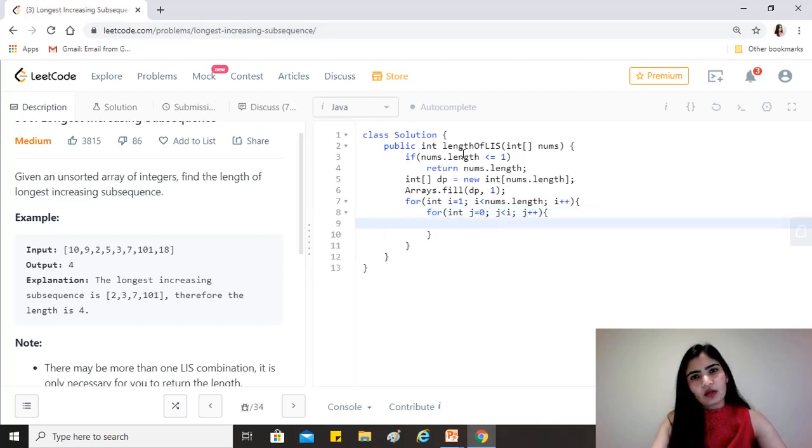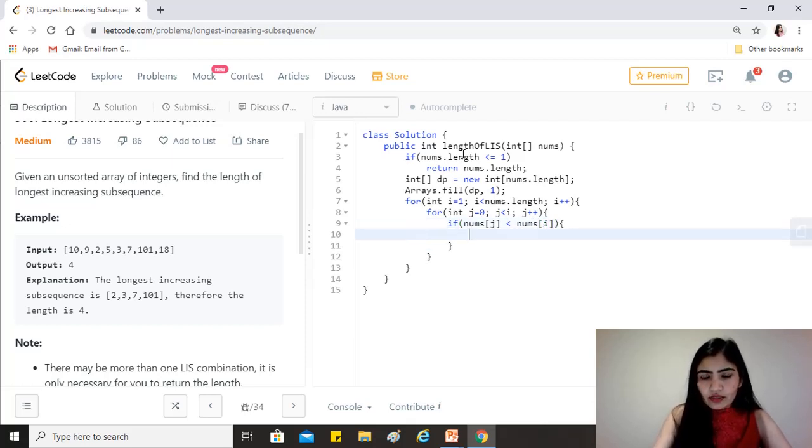Now we need to check that if the value at j is less than my value at i, because only then it can be an increasing subsequence. If it is more, then we don't even want to look at anything else. So if nums[j] is less than nums[i], then we want to consider it.